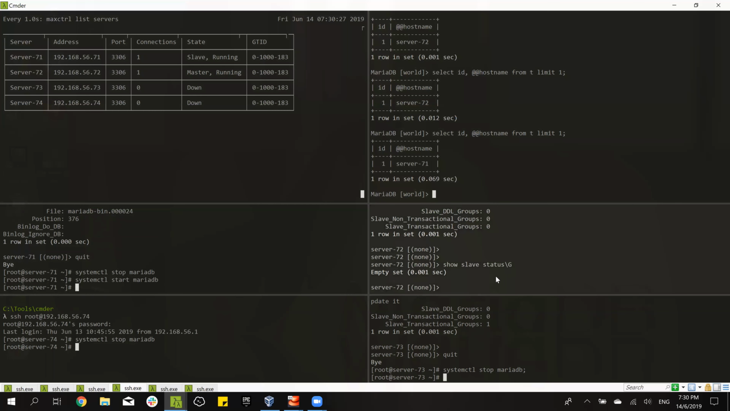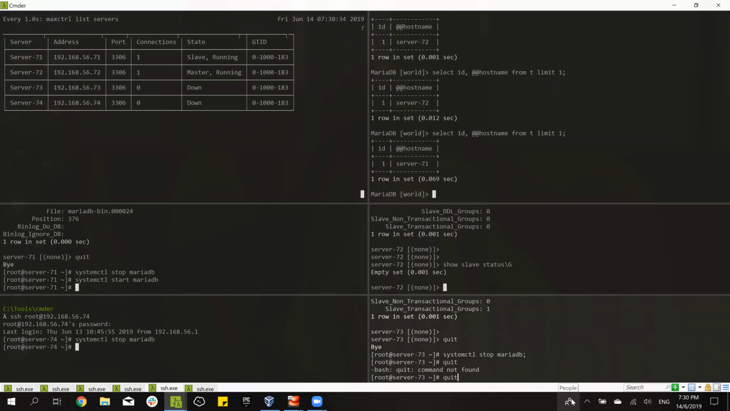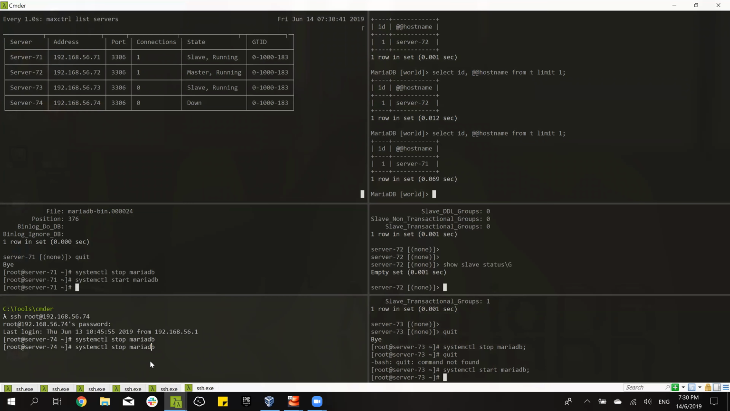Let's start up the other nodes. 72 is already running, which is fine. Let's do a start of this node again. And let's do a start of this node also. Okay.